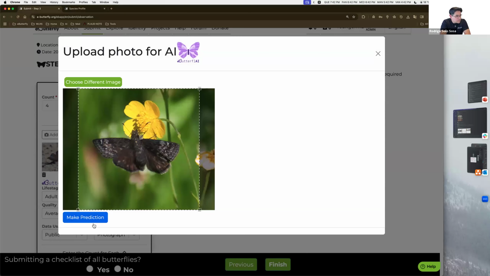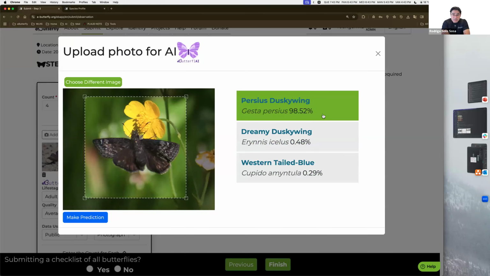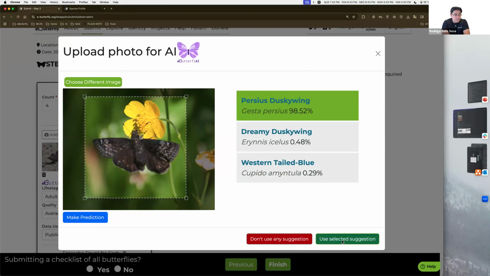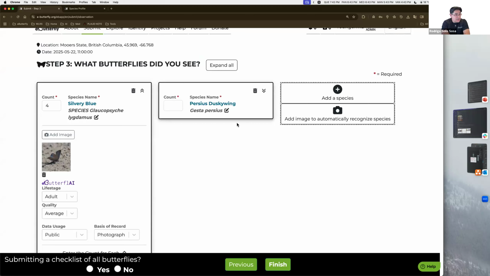Let's say this one. If you see, it opened the AI right away. Again, let's just drag our square around it, make prediction. And this is a Perseus dusky wing. 98% sure that it is a Perseus dusky wing. So we use the selected species, and there you go. It already opened a card for that species.